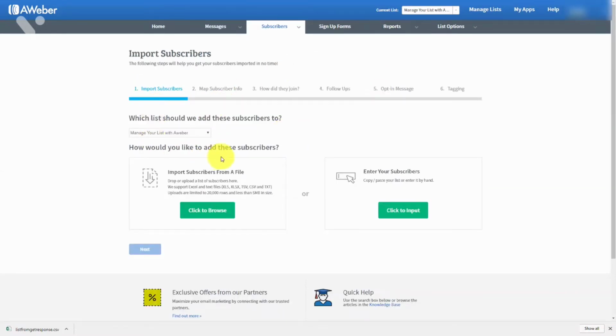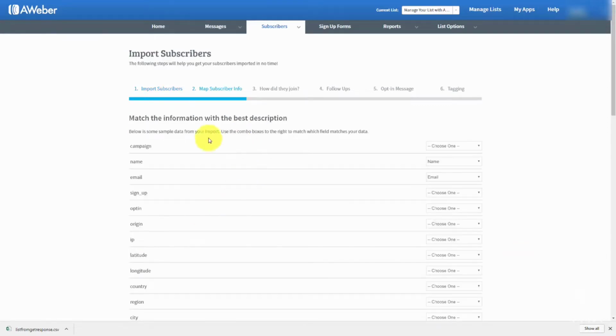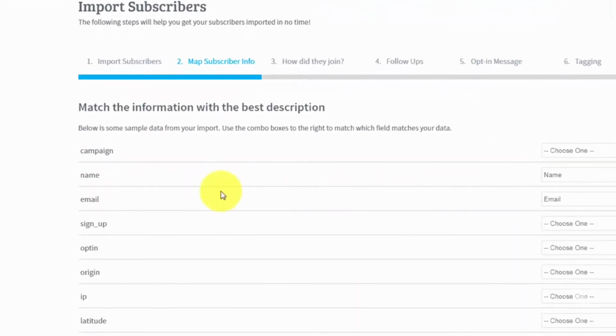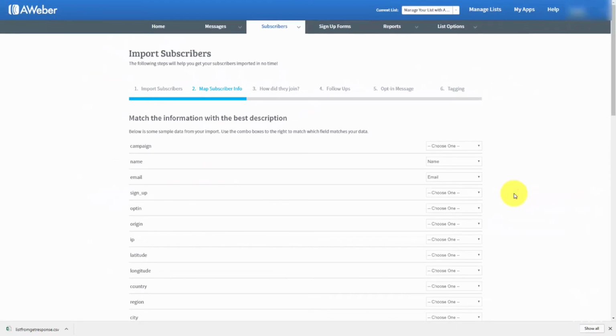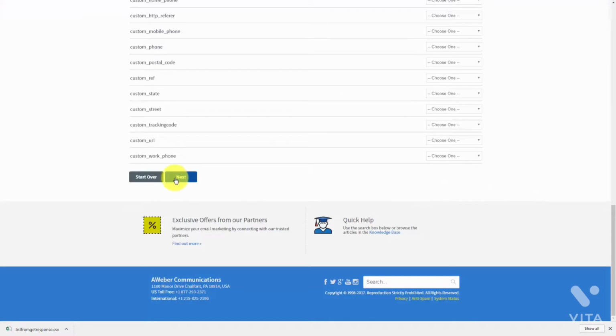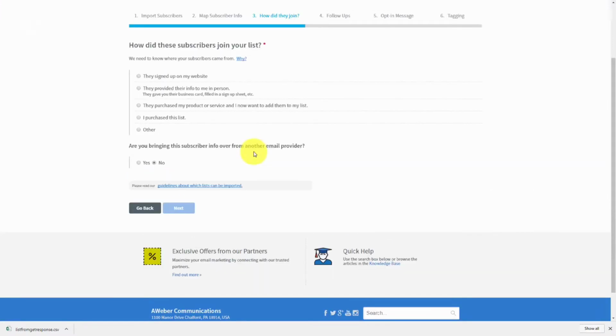Aweber will bring you to this screen, and you'll be asked whether or not you want to import subscribers from a file or into your subscribers manually. Typically, what you're going to do, if you're going to be bringing people over from another autoresponder and you have a fairly big file, you can click to browse and then go and grab the file from your hard drive. Now, the most important thing is that you match up the name and email address fields. And then what you'll do is you will then move to the next screen inside of Aweber. And you do that by clicking the next button at the bottom of the page.